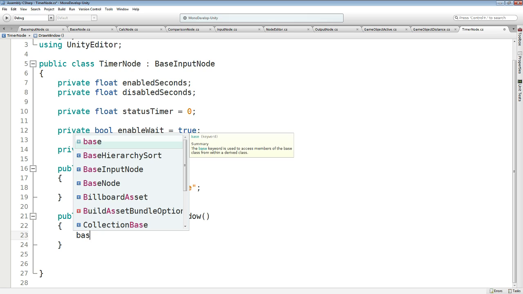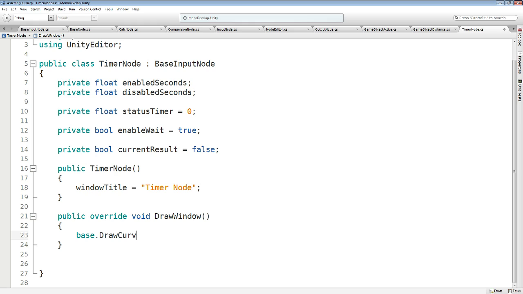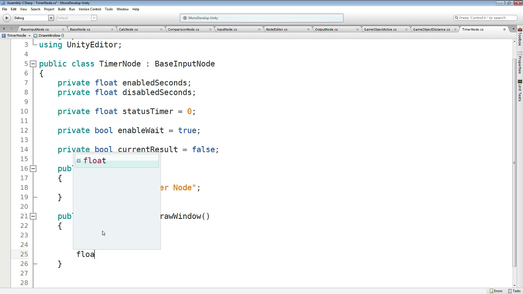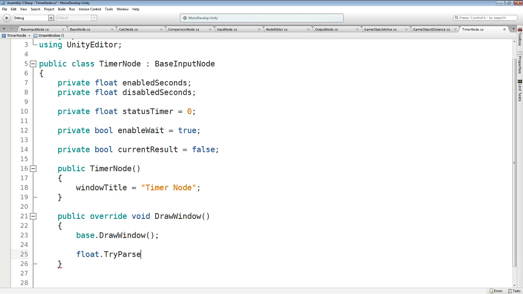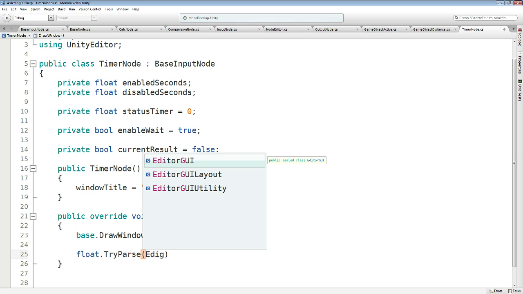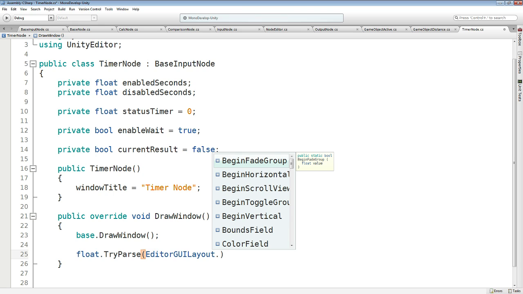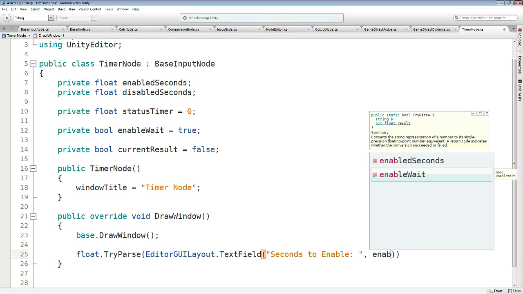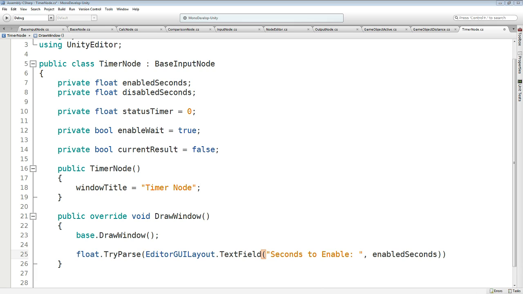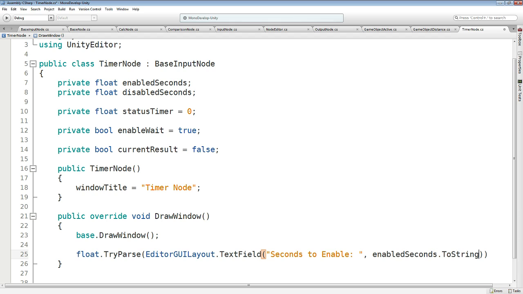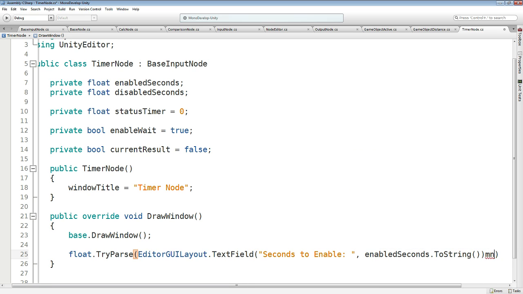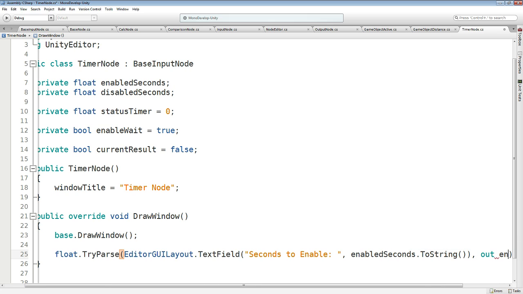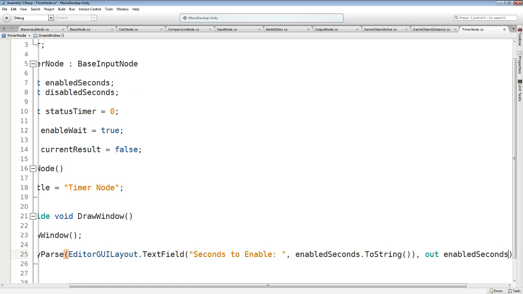and we want everything from the upper class, and we want to try and make the editor our text field, seconds to enable, and we pass the enabled seconds, but we pass it as a string, and all this will be out enabled seconds.